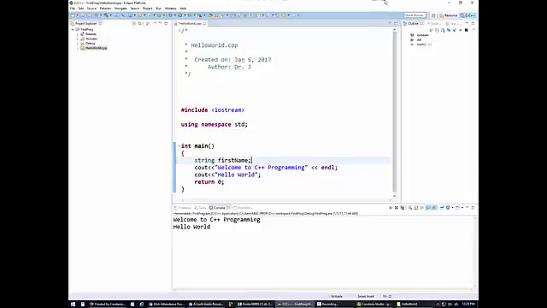So we'll continue. String first name. Now, if we're going to get a first name in order to output it, we have to input it. So first we're going to ask the user with a cout. What should we ask the user? What is your first name? Excellent choice. What is your first name?